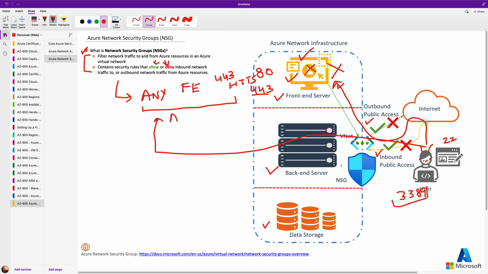Then again, what the network security group does for us is it actually drops that request, and then we are secure right here, because we are only allowing port number 443 to access our website. None of the other ports have been allowed by the network security group. So that's the job of the network security group.